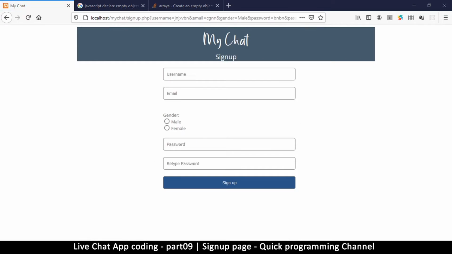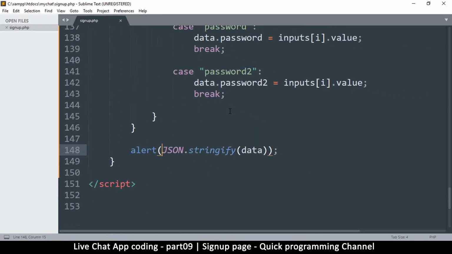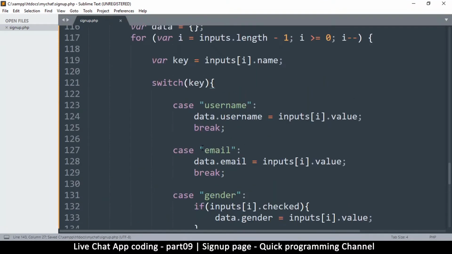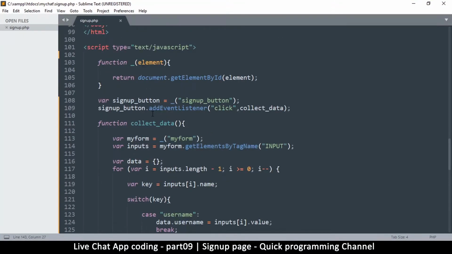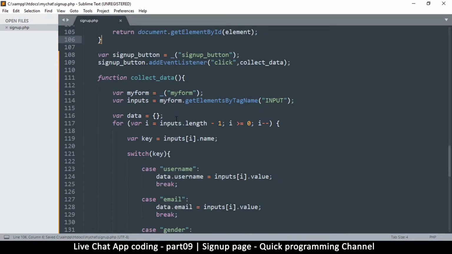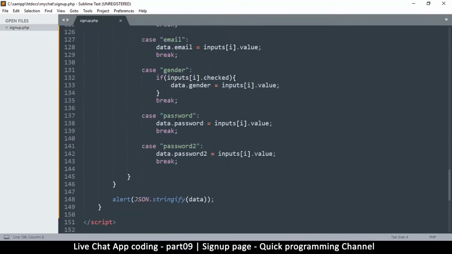Okay, so objects are very, very useful in JavaScript, especially when you're transferring data between the server and your website, between the server and the client. So we're going to be using objects a lot. So I'm going to spend the next video explaining how objects work and what this JSON stringify actually is.